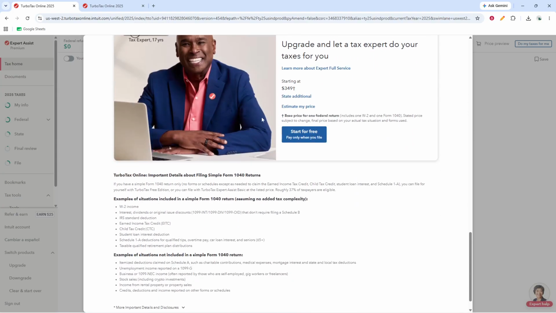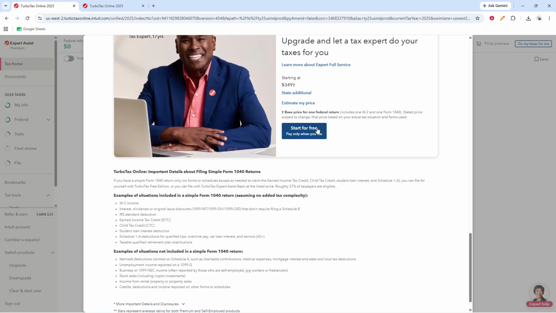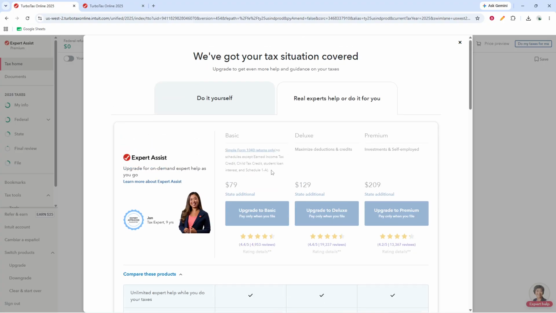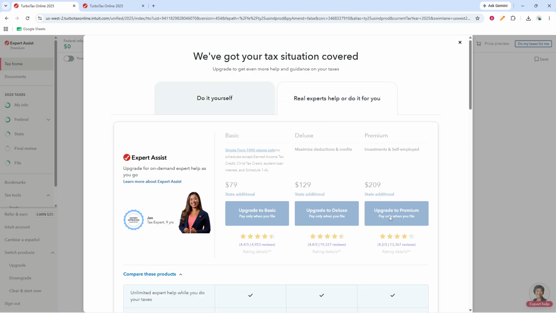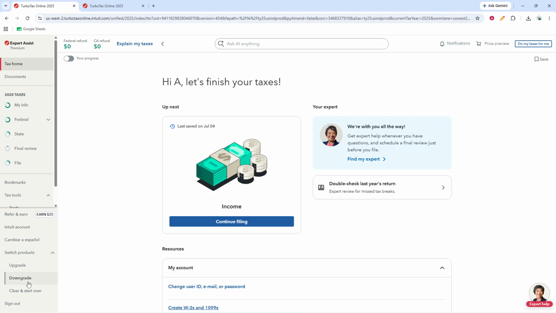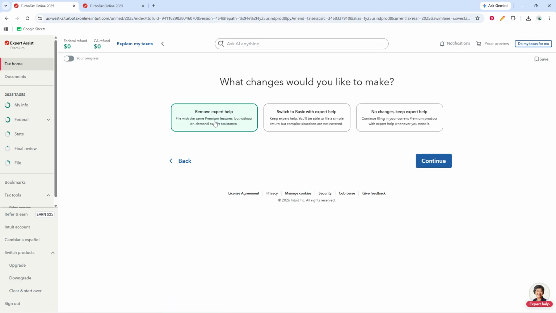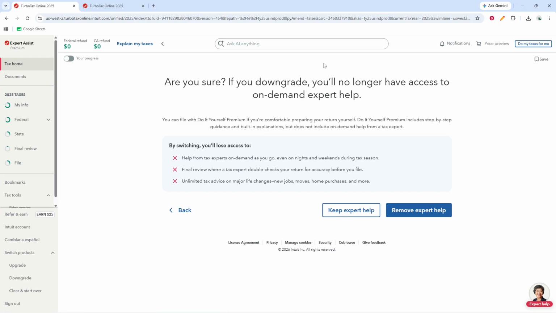You'll then be shown the plan features and pricing. Review this carefully so you understand what's included before confirming the change. This is a good time to check whether the plan offers the level of guidance, filing help, or support you want. If TurboTax gives you additional product options, choose the ones that fit your situation. For example, you may see an option related to expert help, and if you don't need that service, you can remove it here. Just read each option carefully before continuing. When everything looks right, click Continue to confirm the change.